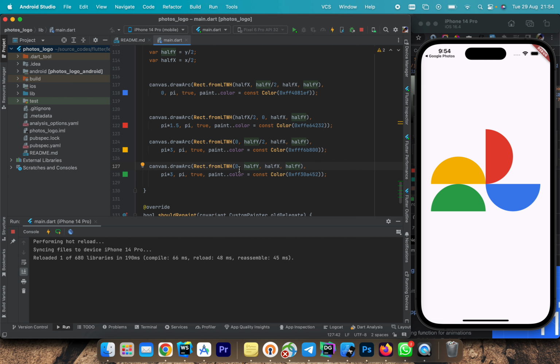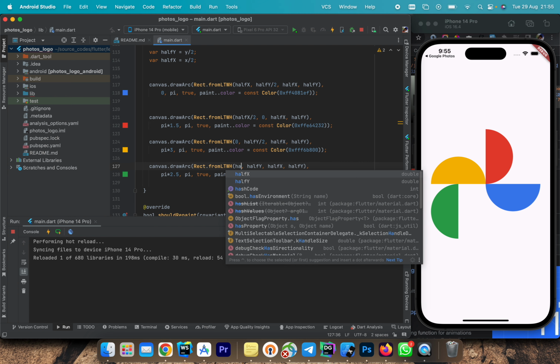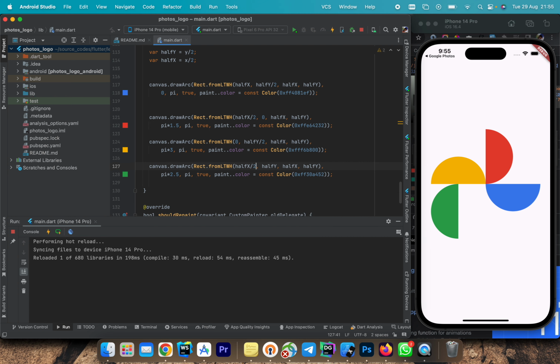But we have to change the start angle. You can see the start angle has changed, so we do half x divided by 2 to make sure that this is going to come to the center. You can see that we have completed the logo of Google Photos.